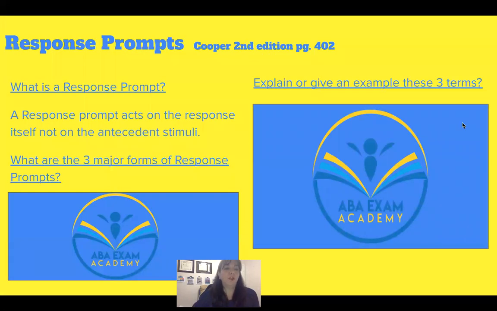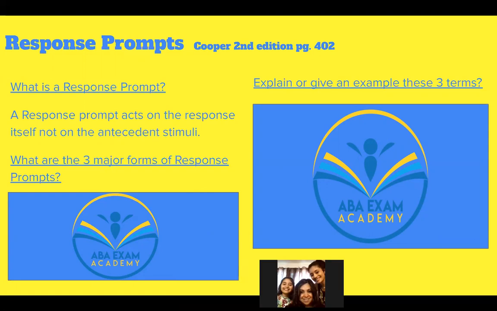We're going to move on to response prompts. This is page 402 in Cooper. What is a response prompt? A response prompt acts on the response itself, not on the antecedent stimuli. What are the three major forms of response prompts? Verbal, modeling, and physical prompts.